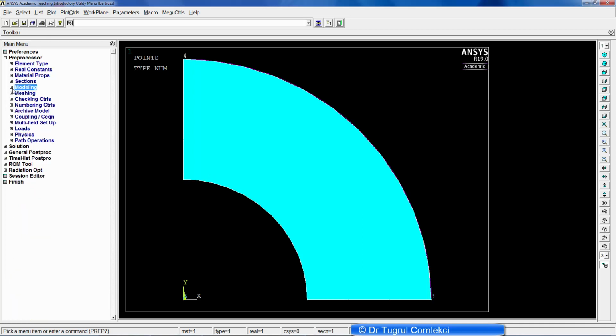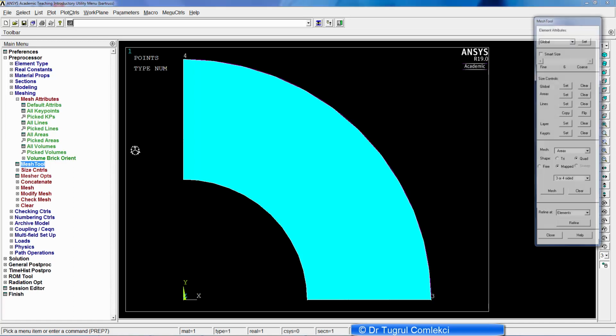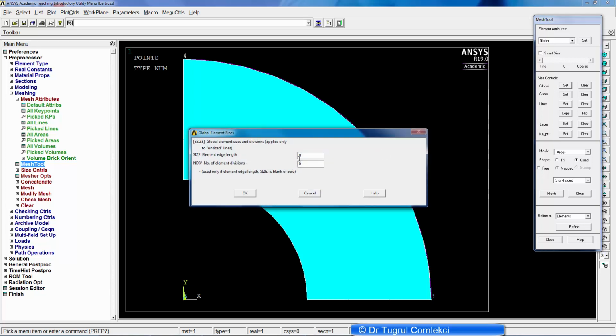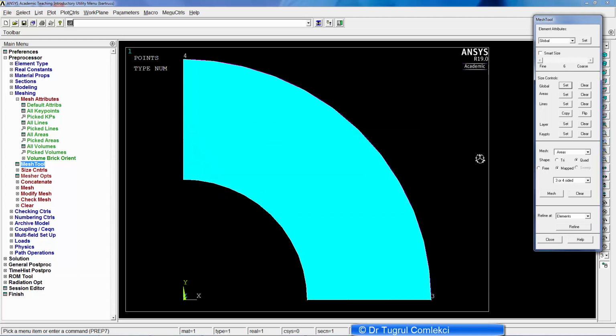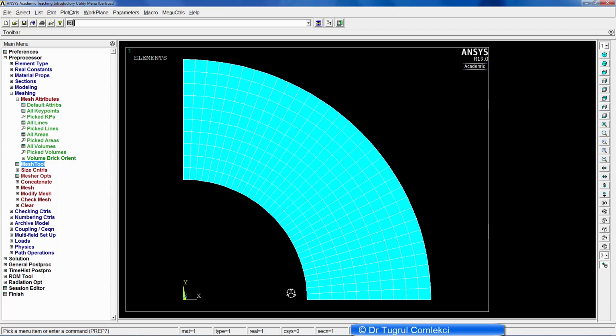We can go to creating the mesh for this. What we want to use is a mesh tool. And it's possible to do a smart size and then mesh this arbitrarily, but for basic geometry like this, it's straightforward to create a quad mapped mesh. So we simply need to specify the size of these elements, let's say 10 millimeters, and then mesh this area with quad elements. So this is a nice straightforward mesh.